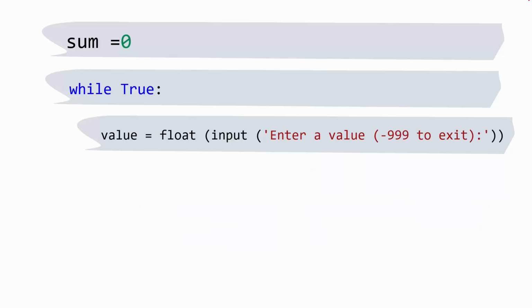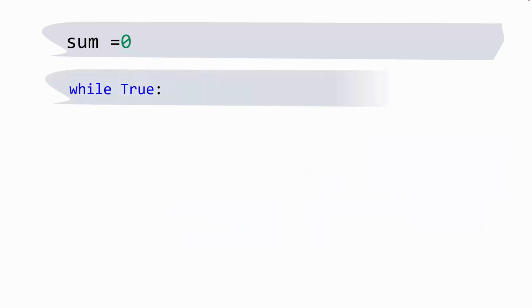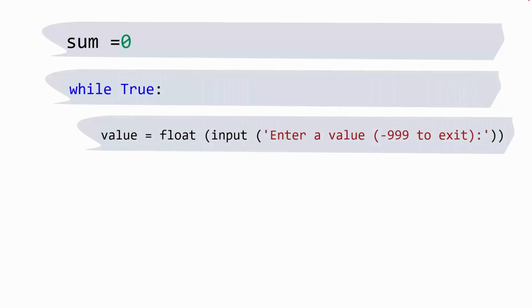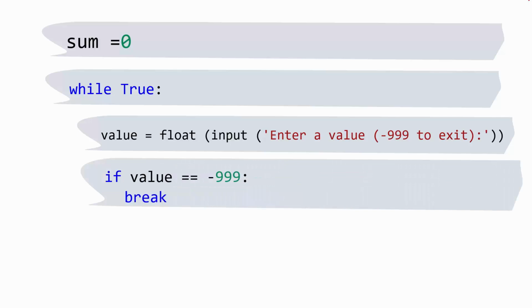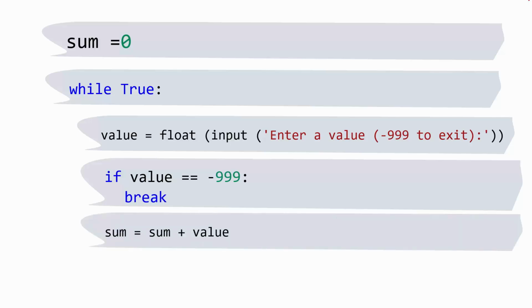That's it. And one more time. While true means forever. Take a value. Then check the value before you use it. Don't use it unless it's checked. So here we say if value is equal to minus 999, break out of the loop. If it's not, the loop continues and keeps requesting values. So this loop will only be terminated if you enter minus 999. This is called the while true break loop.